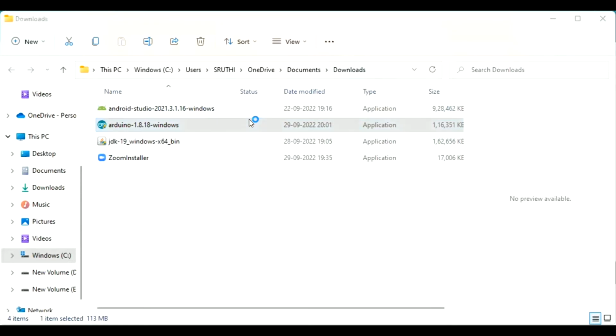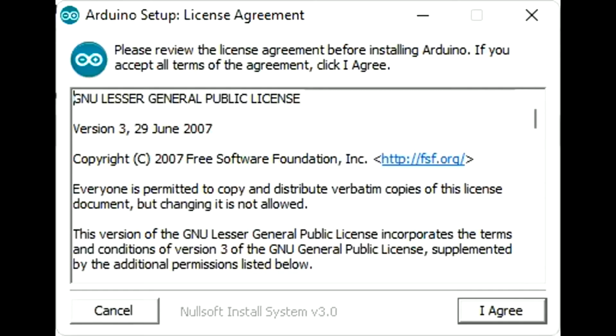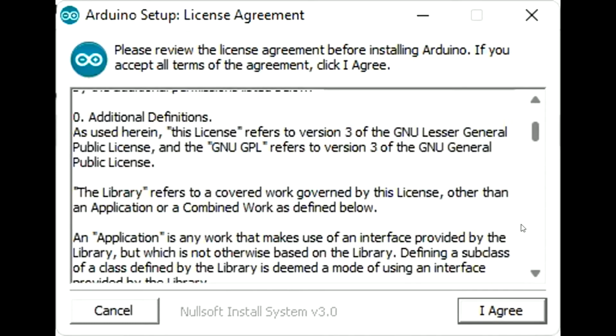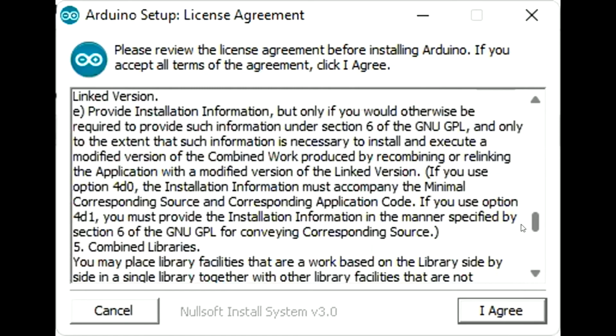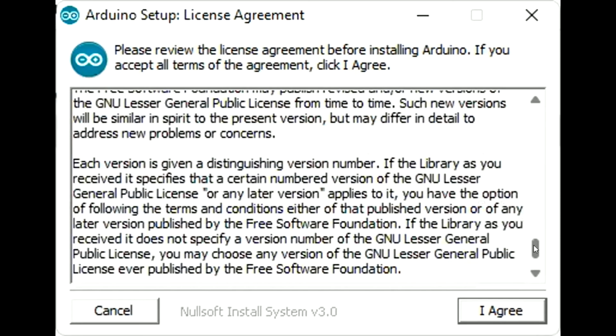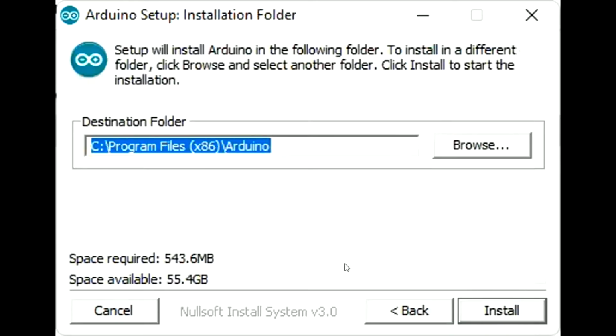So just double click on this. So here you can find the file has started installing on your laptop, and in the first step it will ask you to accept the terms and conditions. You just click on I agree and click on next, and here you can find your Arduino is going to be installed in C drive program files. If you are interested, you can change this also, but you can install in C drive itself because all the software is going to be installed in that drive itself.